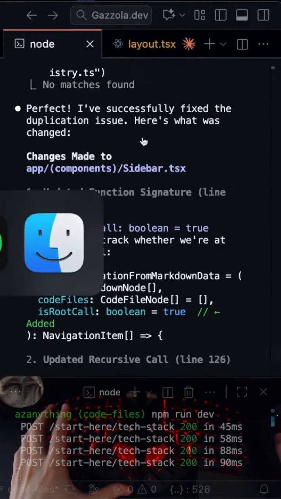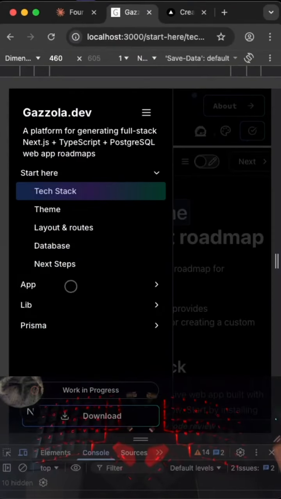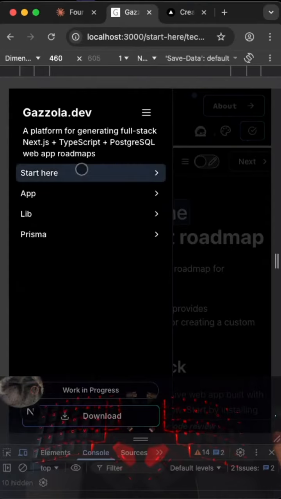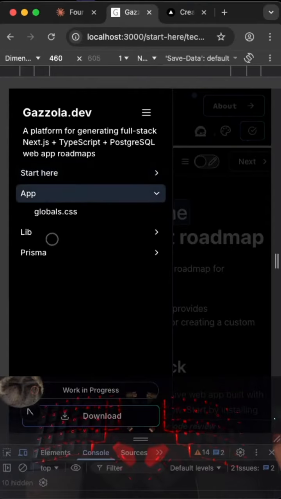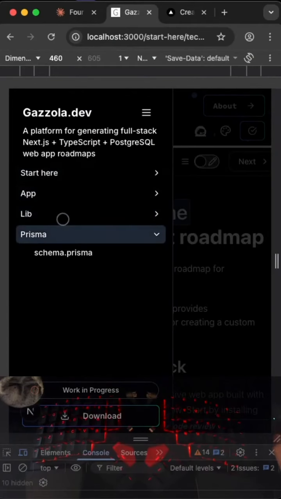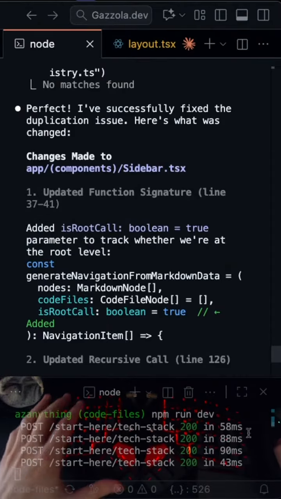Okay, so let's have a look and see if it actually has fixed it. Looks like it has. So now we only have the start here folder, and then we have the app folder, lib, and Prisma. So that's now good. I'm happy to push a commit for that.